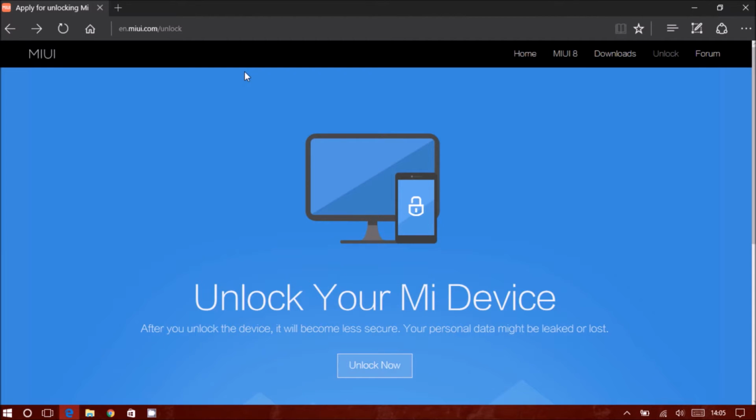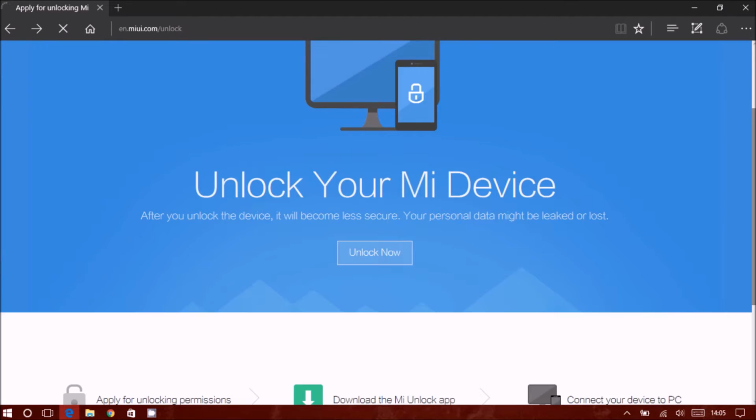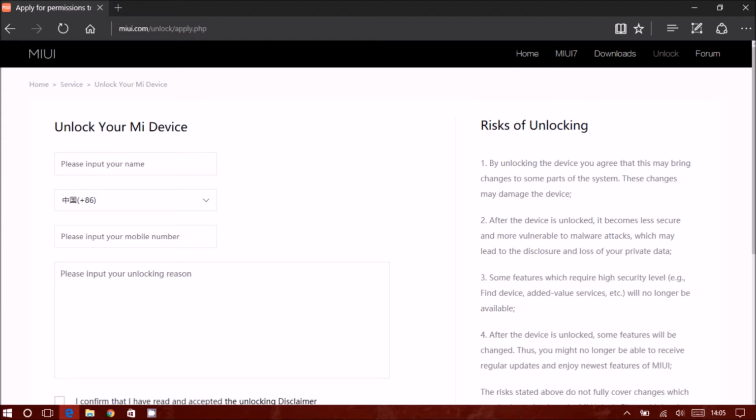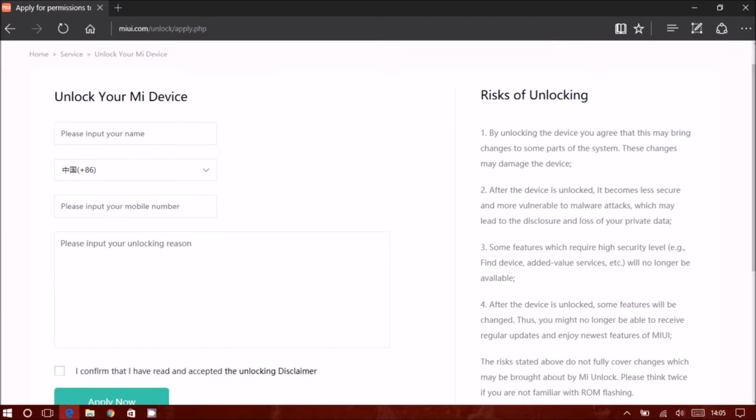As you see, this is the unlock page. Unlock your device, it shows here. When you press that unlock button, it goes to the page where the download option of the Mi Unlock app will be there. You need to download it by registering your number.